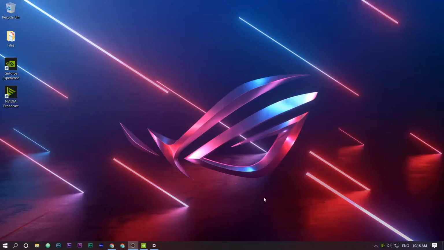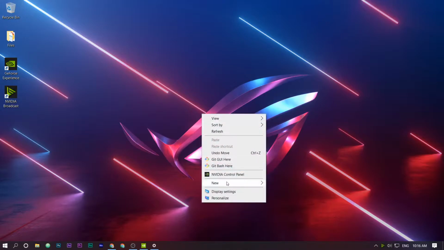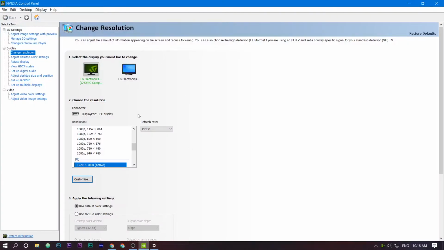So guys, as you can see, we are on my desktop right now, and first up, you'll want to open up NVIDIA control panel. For that, right click and hit NVIDIA control panel right over here. Now, after doing that, you will be opening up NVIDIA control panel like this. And first up, go to change resolution under display settings. Now here, as you can see, I have two monitors connected to my 2070 Super. So this is my primary monitor, which is a 144 Hz monitor, and this is my secondary 60 Hz monitor.